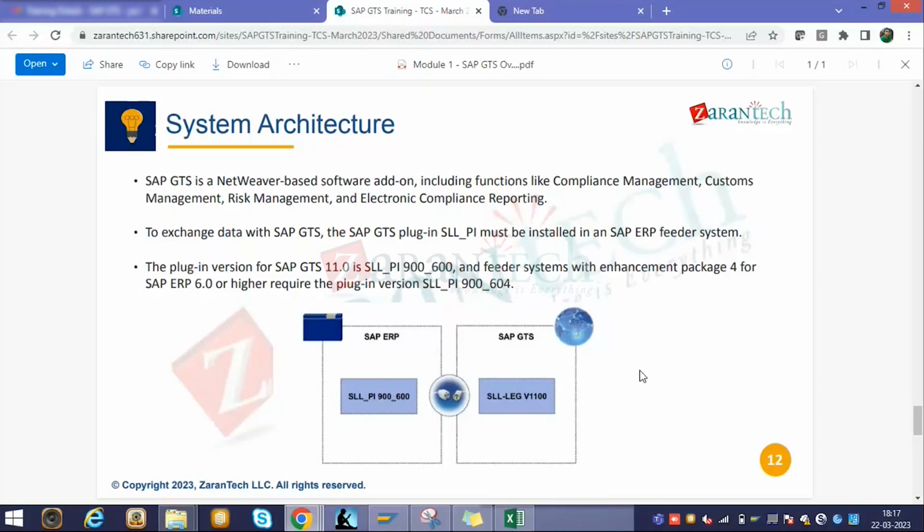We can see here that SAP GTS is a NetWeaver based software add-on, including functions like compliance, customs risk, and electronic compliance reporting. To exchange data with the SAP GTS system, there is the GTS plugin, with the name SLL-PI. It must be installed on the SAP ERP feeder system. The plugin for GTS 11.0 is given here as 900_600. Generally 900 is used for 10.0 and 901 is for 10.1. For 11.0, actually it's V11.